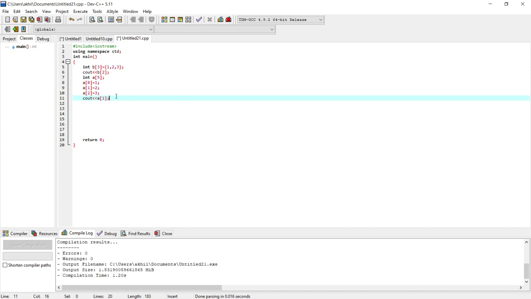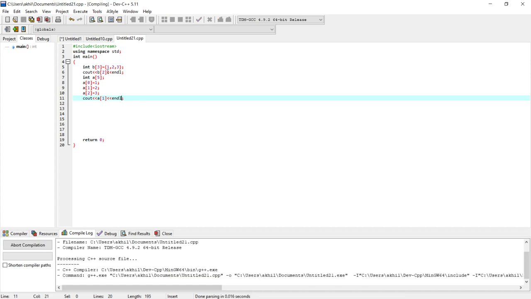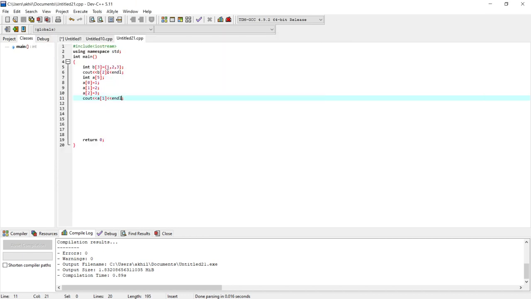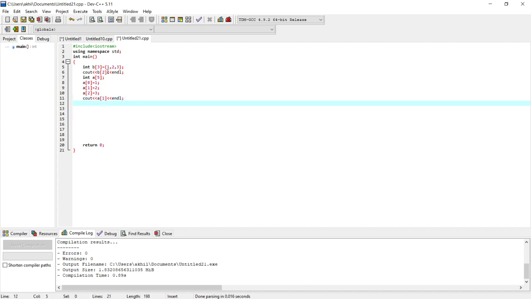Press F11 guys, so that it will be easy for you to execute it. I'll be giving endl here, so it comes on the next line. Here also I'll be giving an endl. Let me check now what it will give. See, we have got on the next line 3 from b of 2 and 2 from a of 1. So in this way also we can initialize.